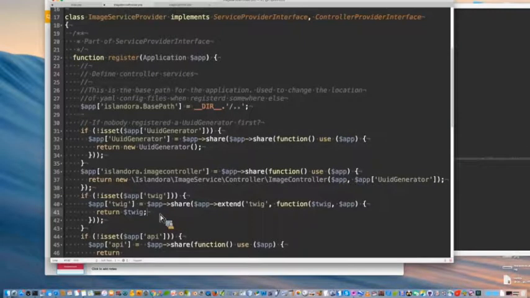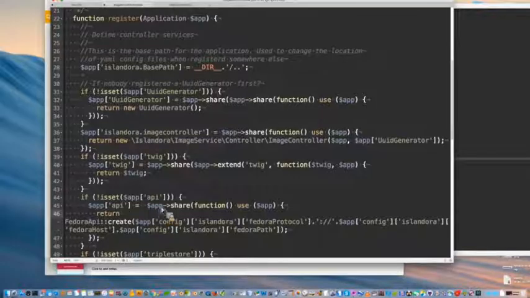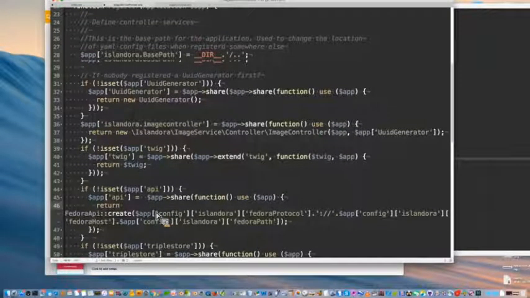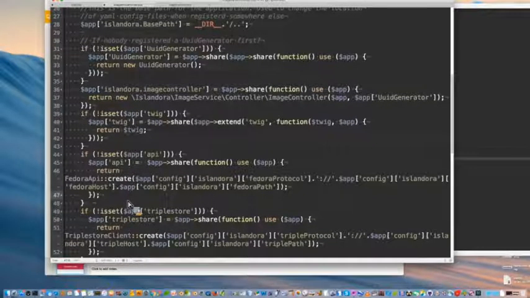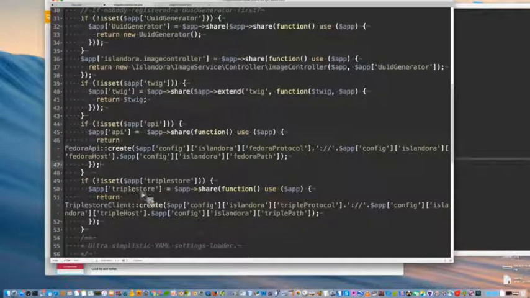And finally, I'm passing the API, and the API is the Cantaloupe API. And this one depends on the settings I have inside my YAML files. I will show you those YAML files at the end. Same for the Drupal store. So we have everything set up to start working with this.